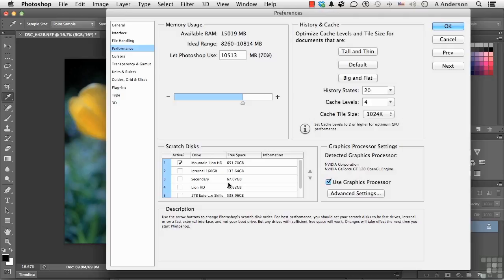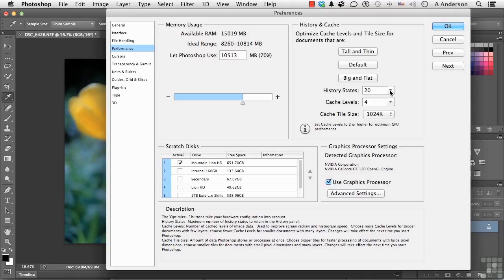That's not too bad. Now, the other one over here is History States. Histories is undos. I love undos. It's my favorite thing on the entire planet. If life had an undo button, this would be a great world to live in. History States can go all the way up to 1,000. You say, whoa, if I put that at 1,000, I'll never have a problem. I'll always be able to undo something that I did earlier. I mean, 1,000, that's great. Okay, I agree. That is great.